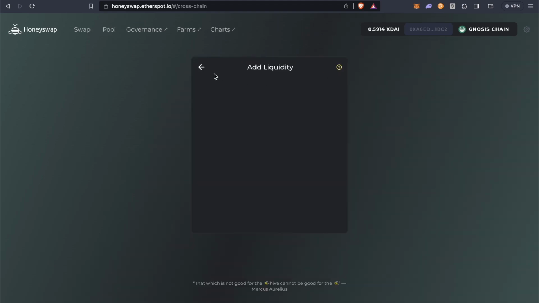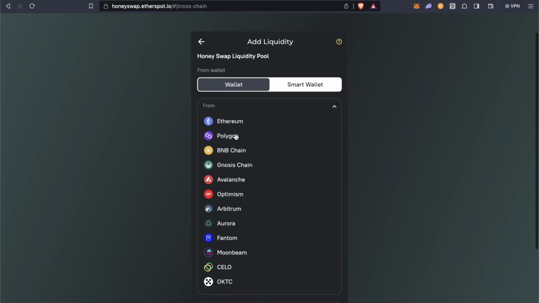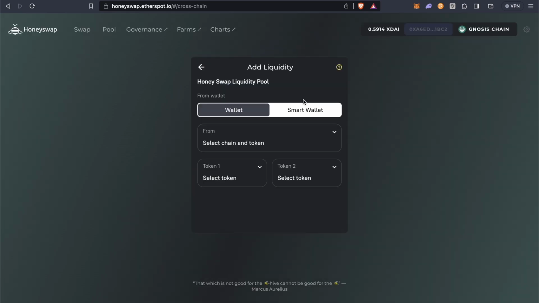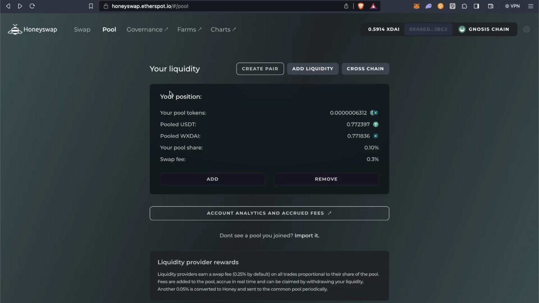This cross-chain functionality just makes it so much easier to get liquidity from any of the other EVM-based chains and add them to pools within Honeyswap and Gnosis.